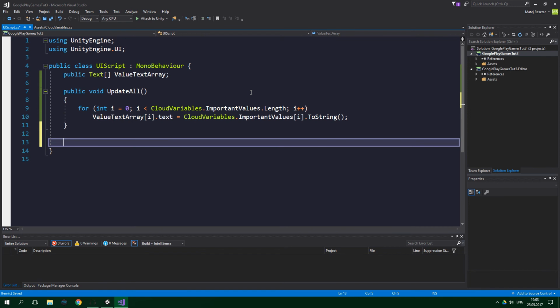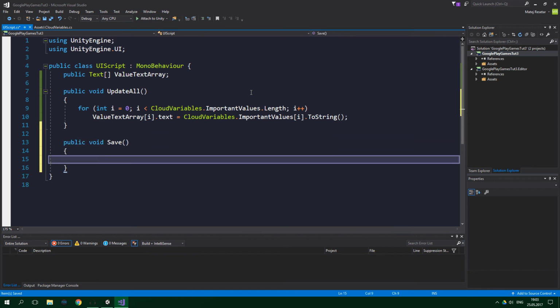Now we want to write public void save, and obviously this is just gonna save everything to the cloud and locally. So playGamesScript.instance.saveData. And if you haven't already, I really urge you to watch the previous tutorial because you aren't gonna get anything out of this tutorial otherwise. And it's really worth it because you're gonna learn so much about saved games.